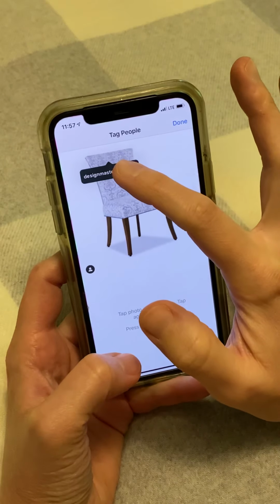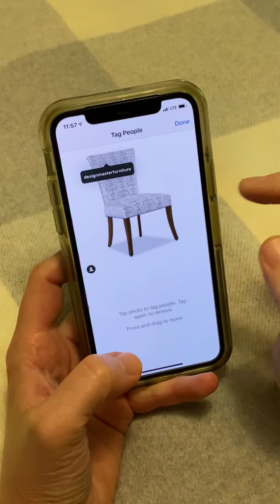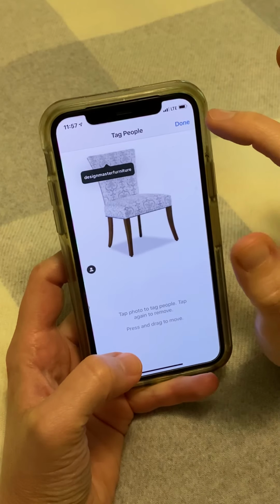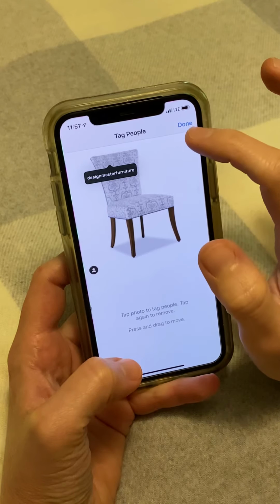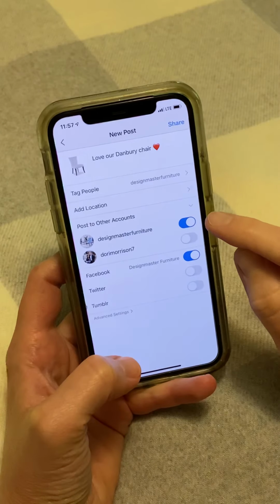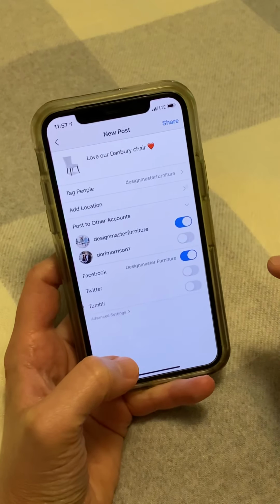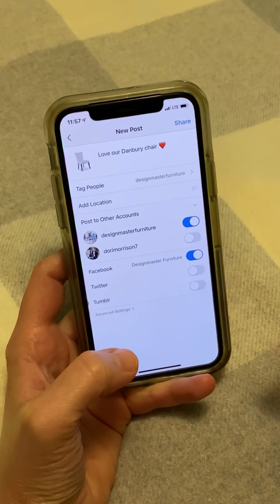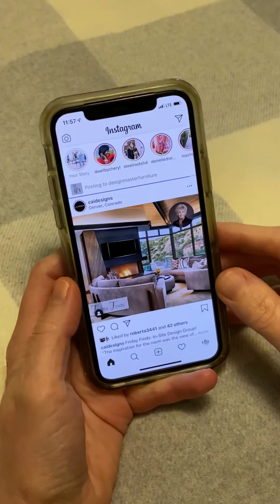You can move the tag around anywhere you want, and it won't show up the whole time, but it will put it in our tagged feed later. I'll show you that. So when you're done tagging, you can click Done. And I'm going to share it to our Instagram and to our Facebook. If you have both, you can share to both or just to one or the other. And then we'll click Share.